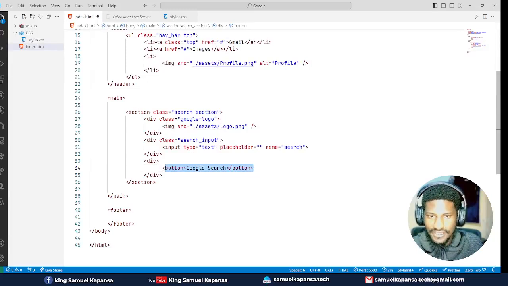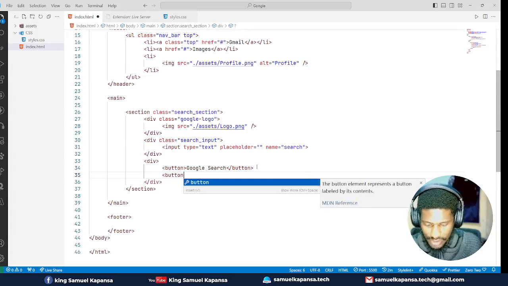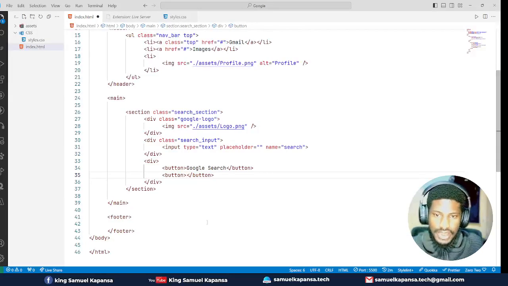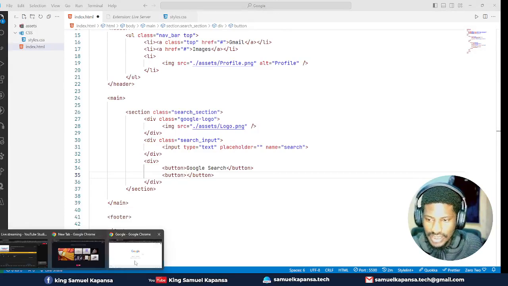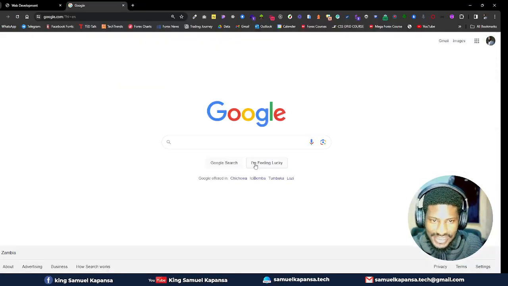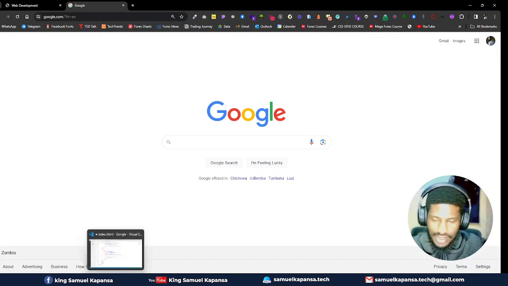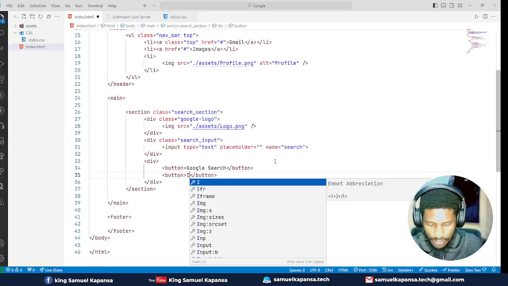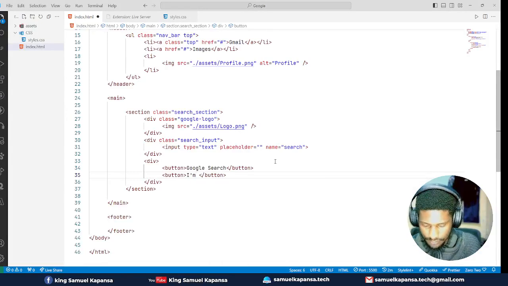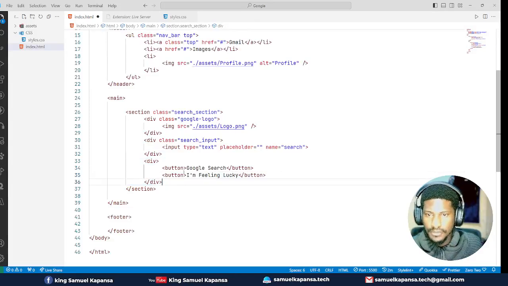What's the next button? We have another button again. If you want, you can copy this one, or you can just start from scratch and create a tag for the button. Inside this button, what we are going to put is this content: I'm feeling lucky. So that's what we are going to put like that. Here we'll create a class.